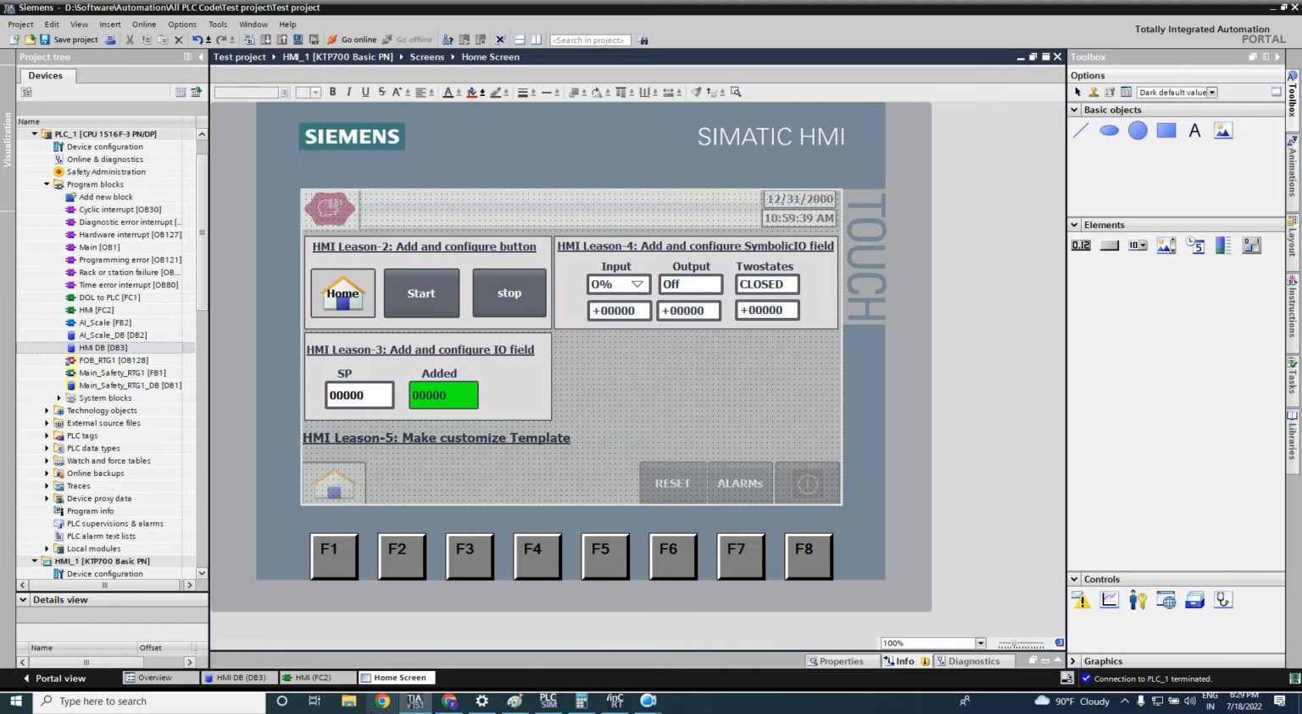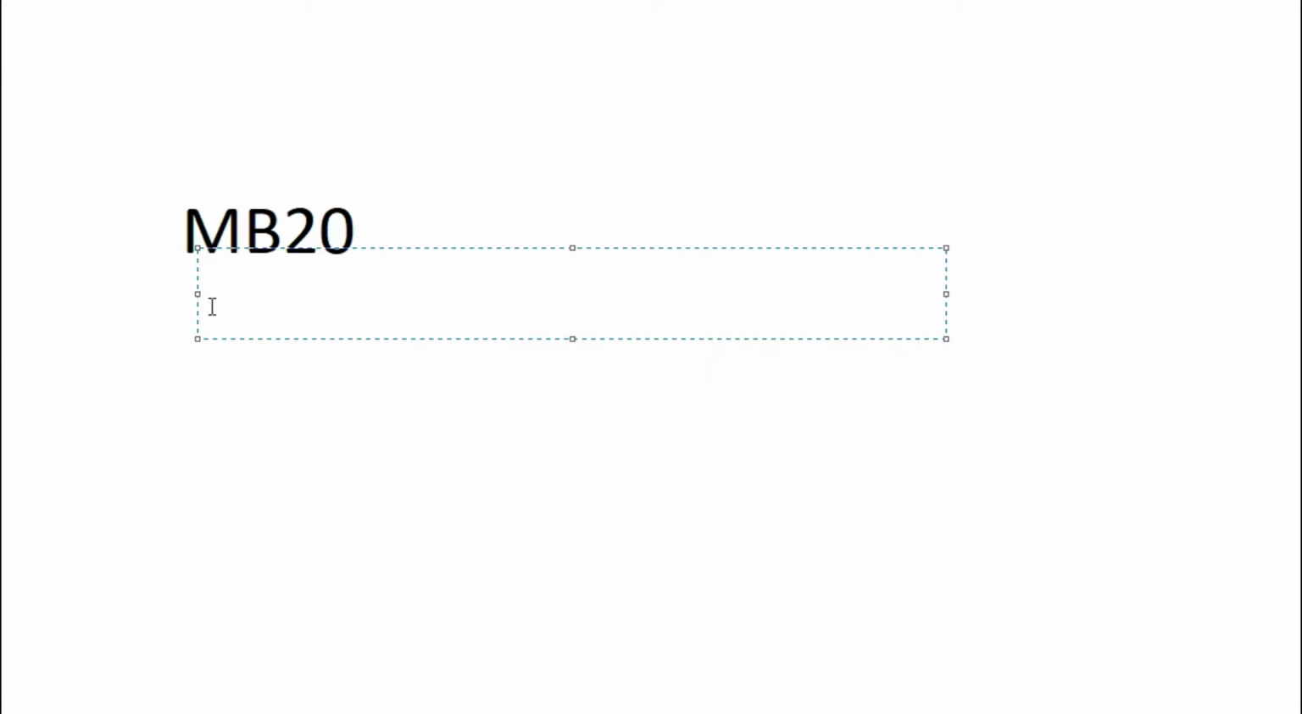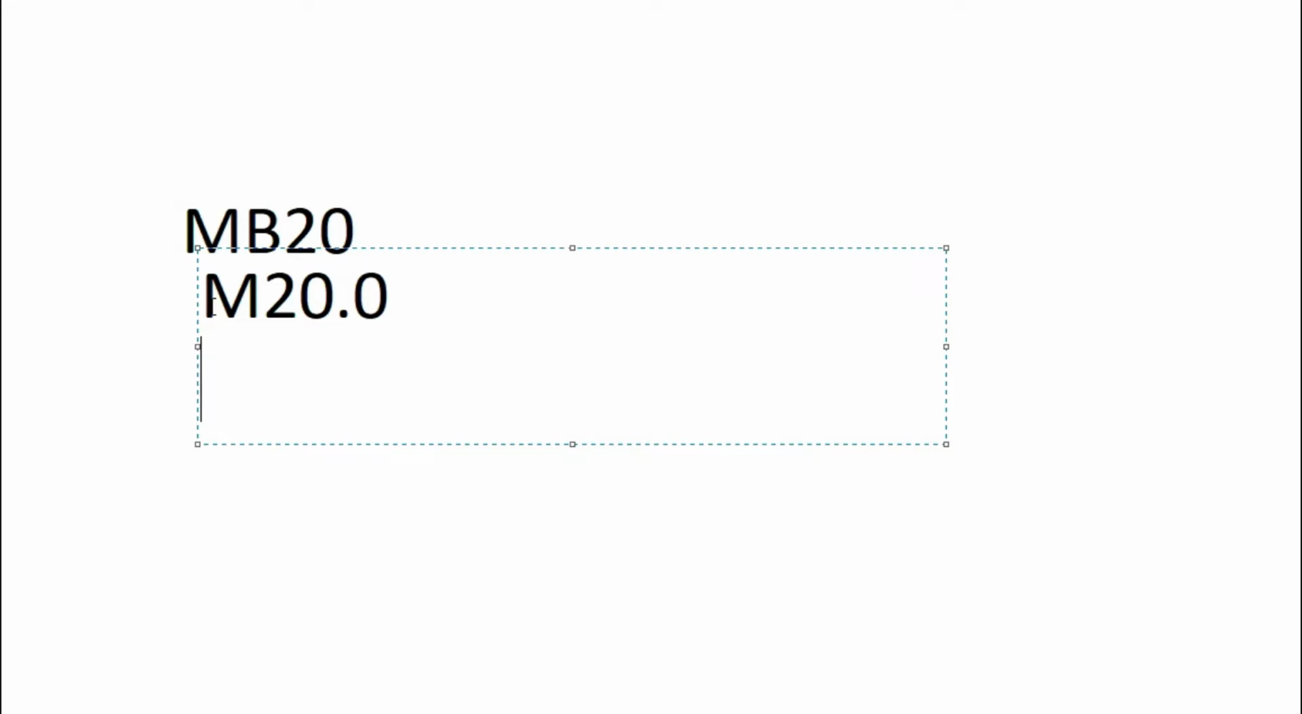If the byte tag or word tag is from flag memory, like MB20, that means byte 20, then it is easy to use. M20.0 is the first bit of that byte and M20.7 is the last bit of that byte.